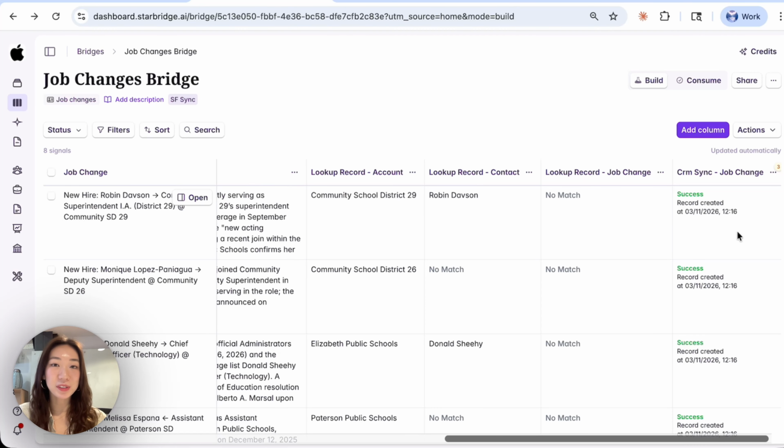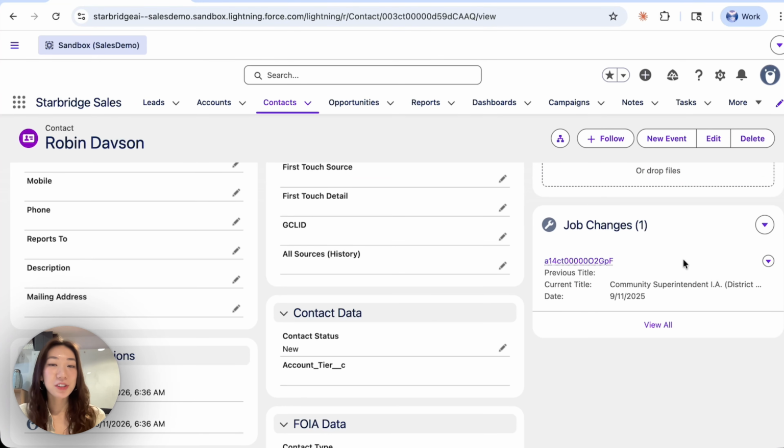After running the sync, you'll see that the CRM status column updated to success, which means that the records were successfully exported. Now we can go into Salesforce and check that the job change records appear on a contact profile, for example, for Robin Daveson. And as you can see, the job change record now appears on the contact profile in Salesforce.